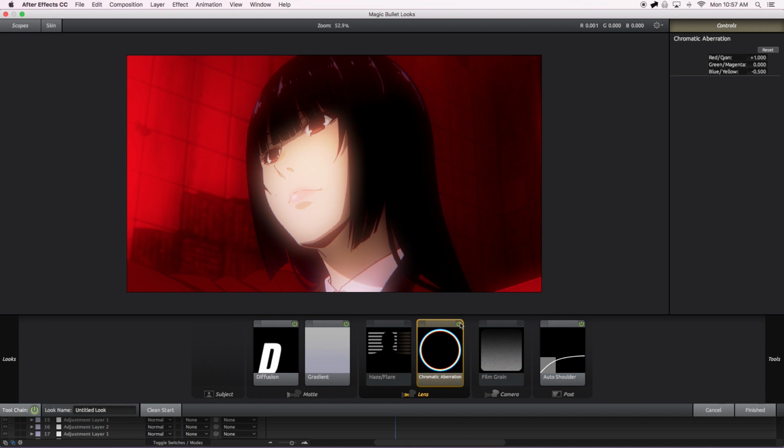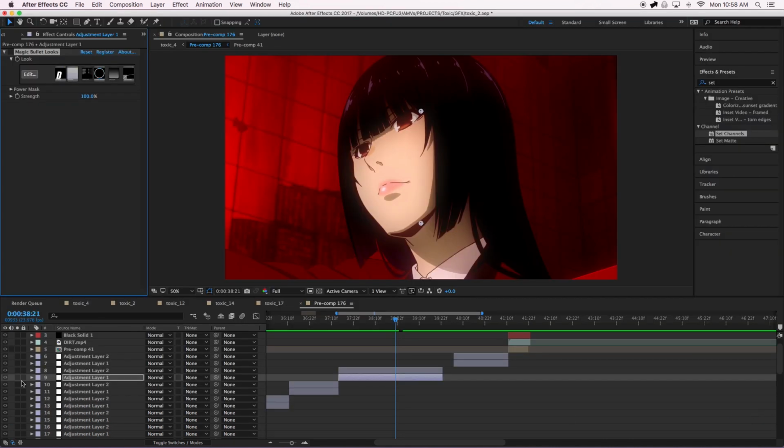It's this chromatic aberration, is that how you say it? Which is basically the RGB split. I didn't use the film grain here. I think I used that in another adjustment layer. And then auto shoulder, it looks like it's cutting down on the highlights a little bit, this one. Yeah, okay, cool. That's cool. Yeah, don't remember doing that.